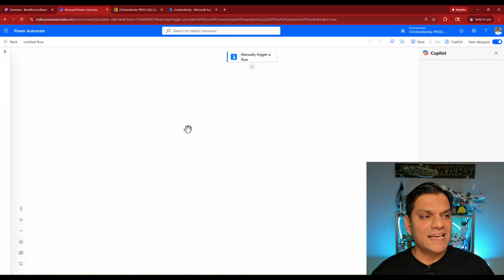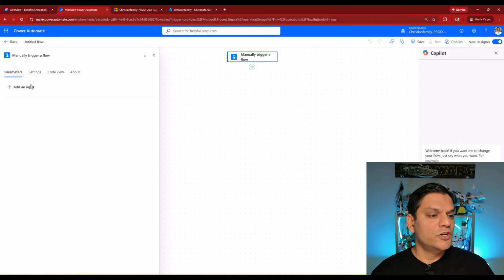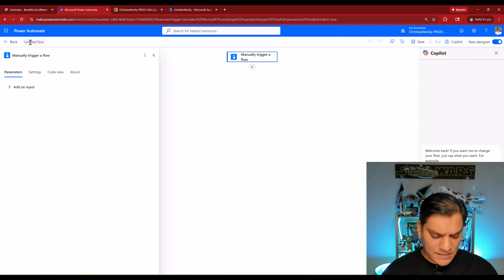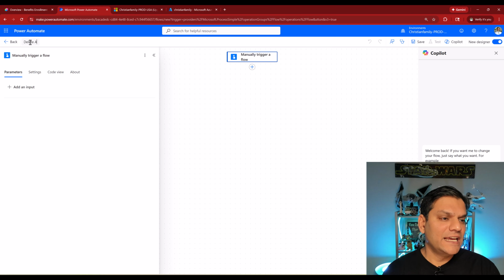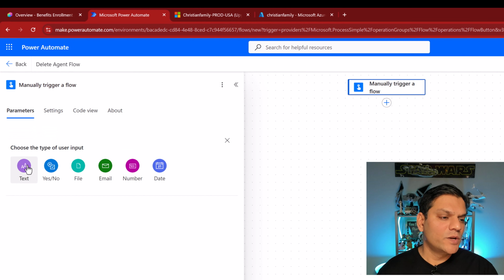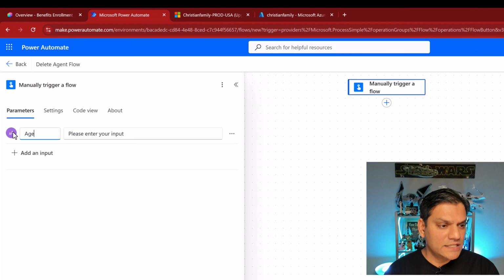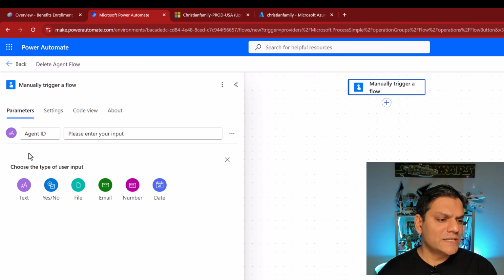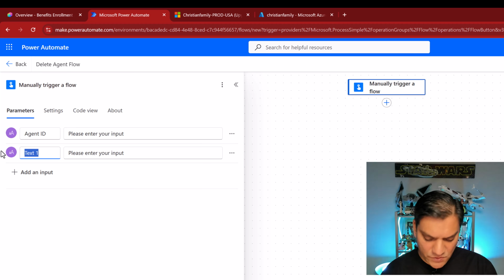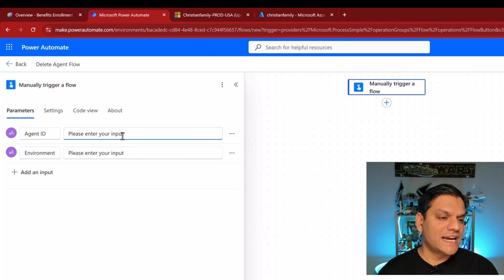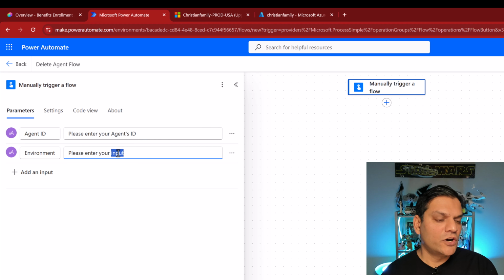I'll click create, and then here I'll add two parameters. So let me name this first. I'm going to say delete agent flow, and I'm going to add the first parameter. It's going to be of type text. This is going to be the agent ID, and then the next one is also going to be of type text. I'm going to call that environment. And here you can change that as well. This is for the agent ID. Enter your agent's ID. And then same thing over here. Please enter your environment URL.